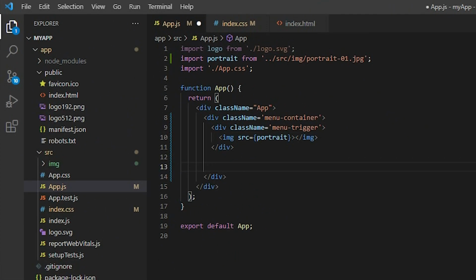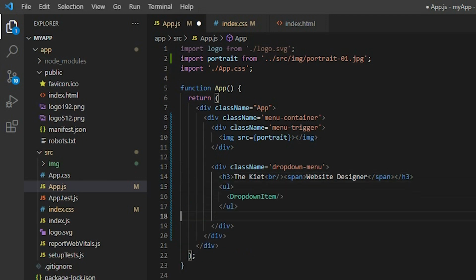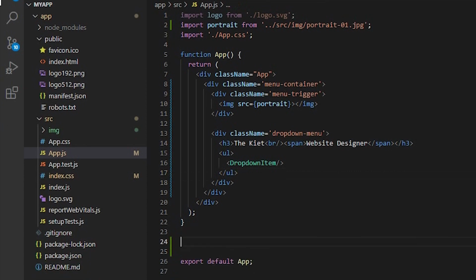So we have a div with the class name drop-down menu. Inside of it, I have some text like the username and the career. Continue to add the unordered list tag with drop-down items inside of it. Wait, what is a drop-down item component?